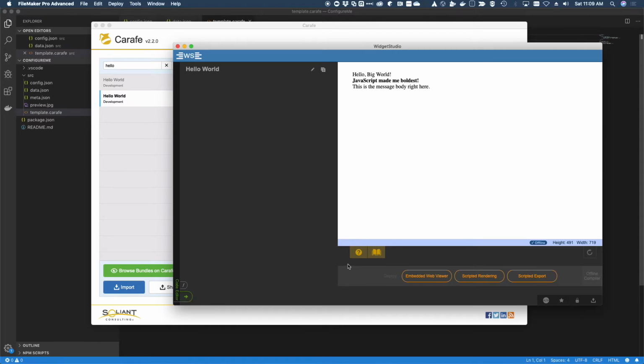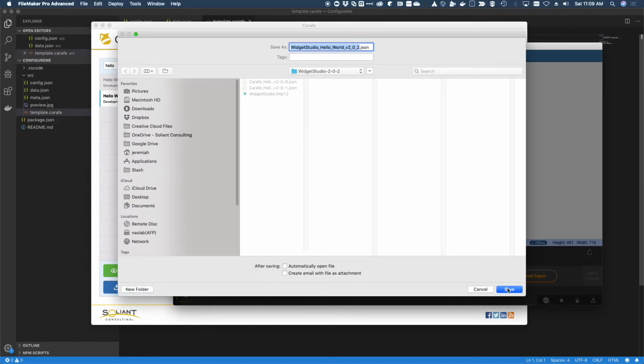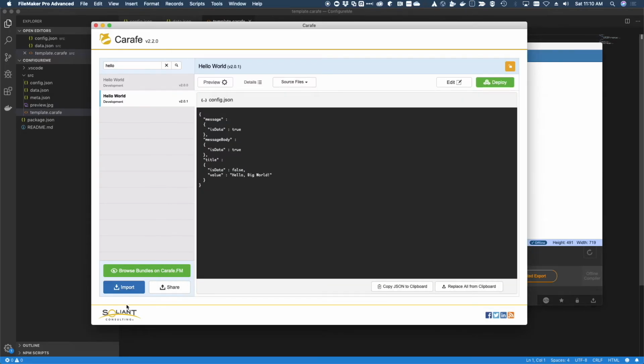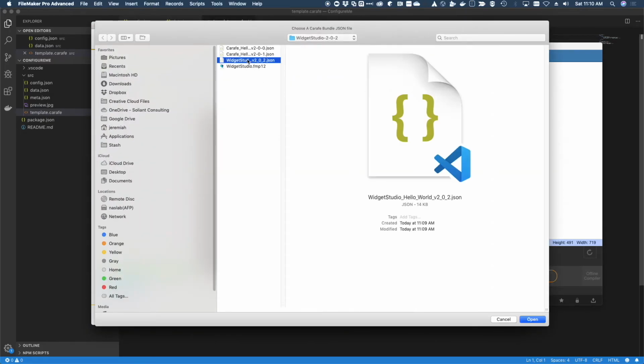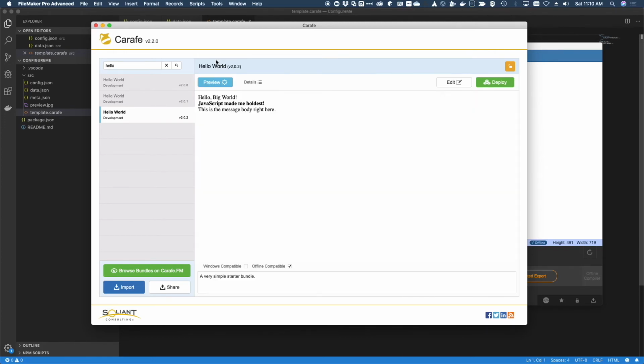So if I were to go in here and export, let's see, I'm going to change this to 202, do export file, save, then come over here to Carafe and do import 202, open. Here we get a 202 that was round tripped through WidgetStudio. Can be deployed using this deployment technique if you prefer this over that, and they're completely interchangeable. In the next video, we're going to talk about deployment.